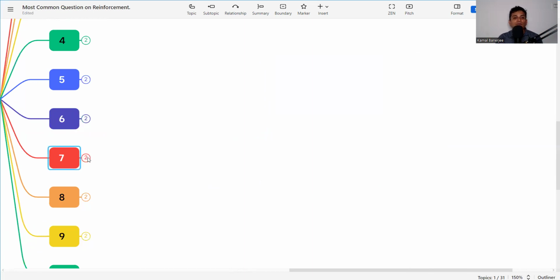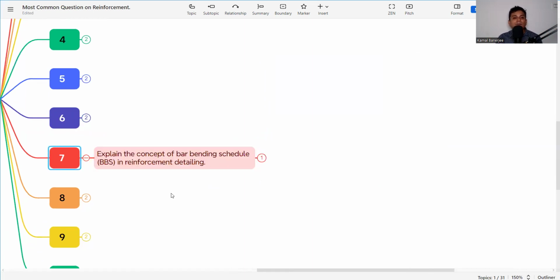The next thing we need to know is to explain the concept of bar bending schedule, or BBS, in reinforcement detailing. Without BBS it is impossible to place the bar at the site. Now, what is BBS and how do we calculate it? I have made a detailed video, linked here or in the description. Please check it and you will get the full information on BBS. But here, BBS is the bar bending schedule.